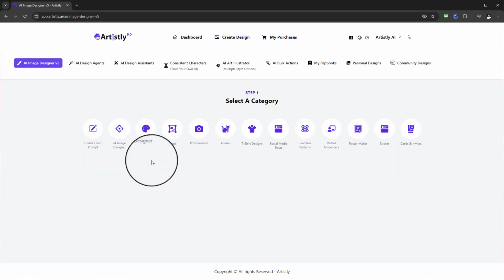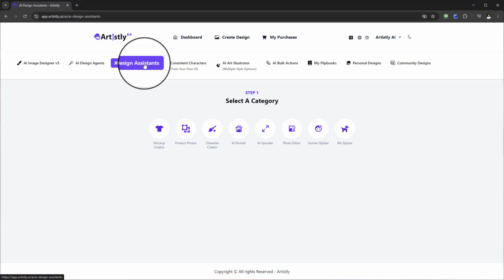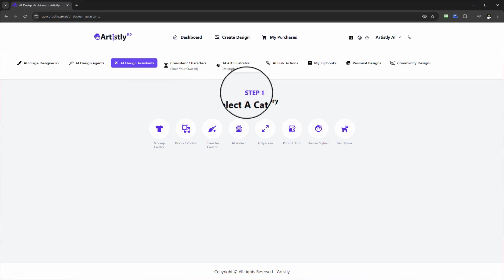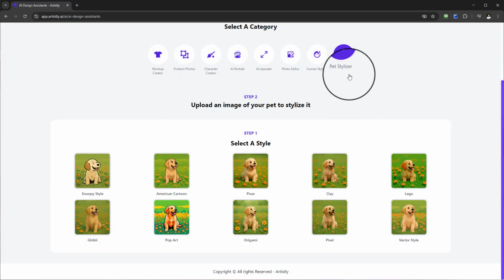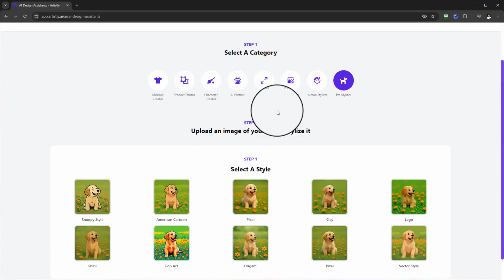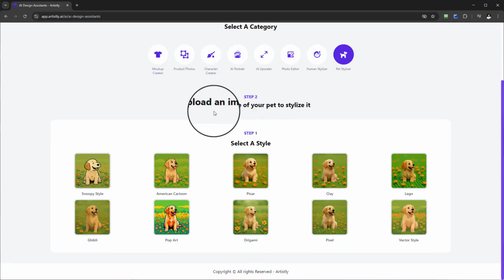Once you select the Fast AI image designer, you will see a number of different functionalities here. Okay, so for this we're going to select the AI design assistance. Go ahead and select the AI design assistance and you will see step 1 has now appeared. Now we are requested to select a category. Under this category we need to go and select the Pet Stylizer. Once you select the Pet Stylizer, you'll see step 2 has now appeared. Now we have a request: upload an image of your pet to stylize it.